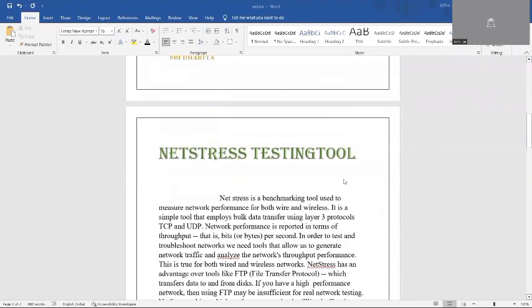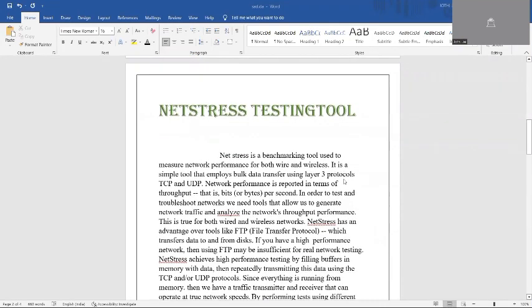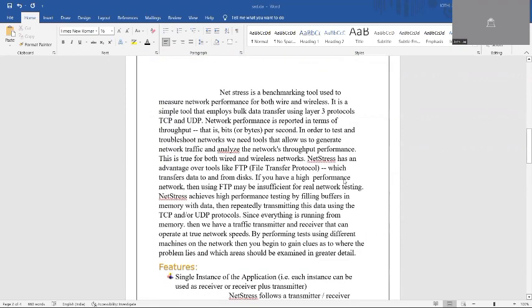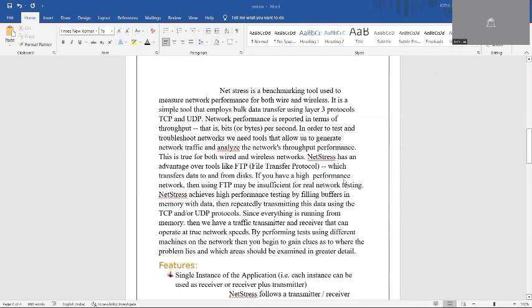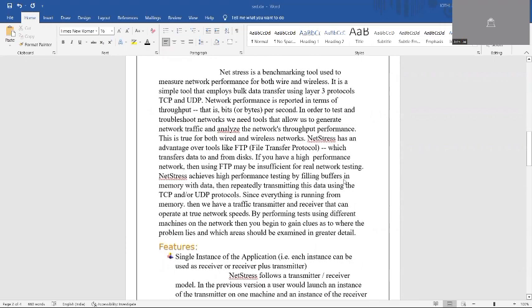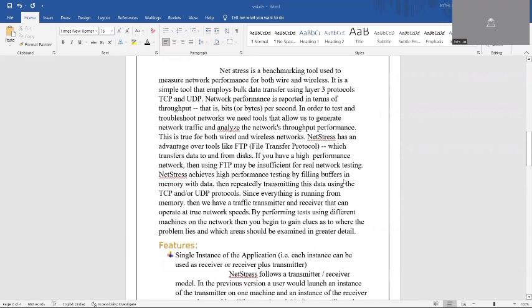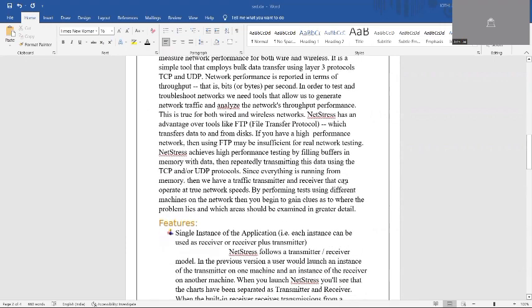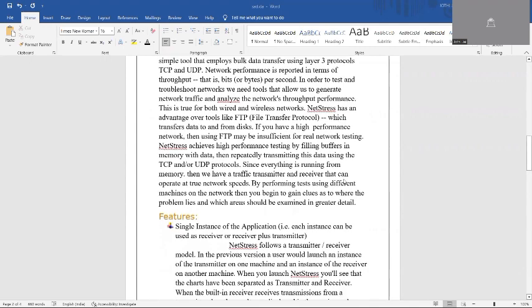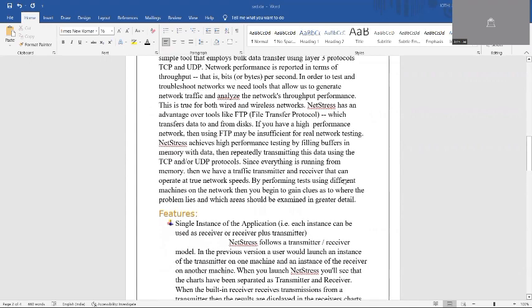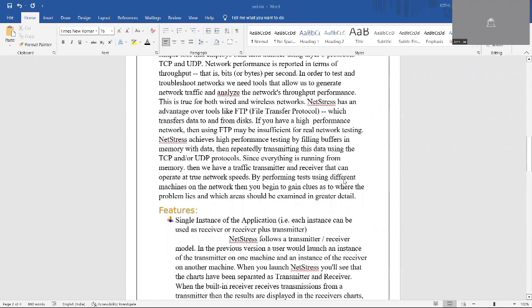It is used as a benchmarking tool. It is used to measure network performance for both wired and wireless. It is a simple tool that employs bulk data transfer using layer-three protocols, TCP and UDP. Network performance is reported in terms of throughput, that is, bits or bytes per second.